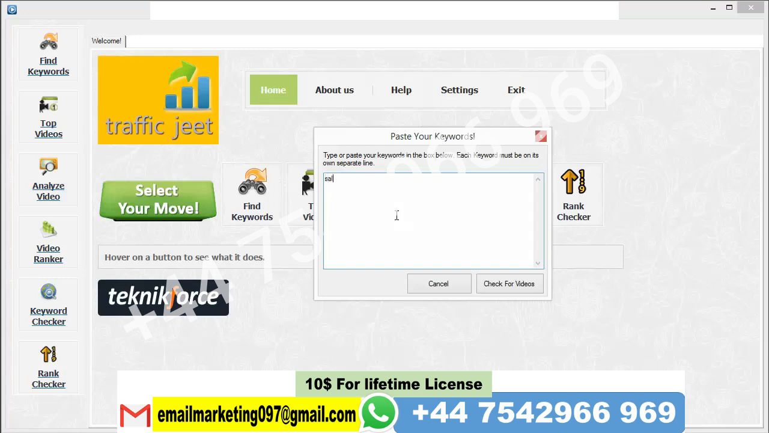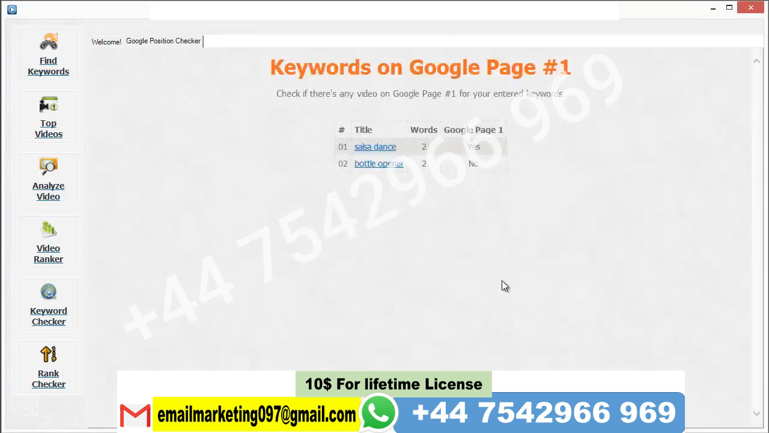So let's check the keyword that we put in earlier. Let's put in salsa dance. And also another keyword, let's go for bottle opener, because that might not have a video on the front page, and click on check for videos. So this will take a couple of seconds, and now you can see that there is indeed a video on the front page of Google for salsa dance, and there is none for bottle opener. So if I target bottle opener, I will be able to rank a video very easily, or relatively easily, on the front page of Google, which will bring me a lot more visitors, a lot more viewers to my video.